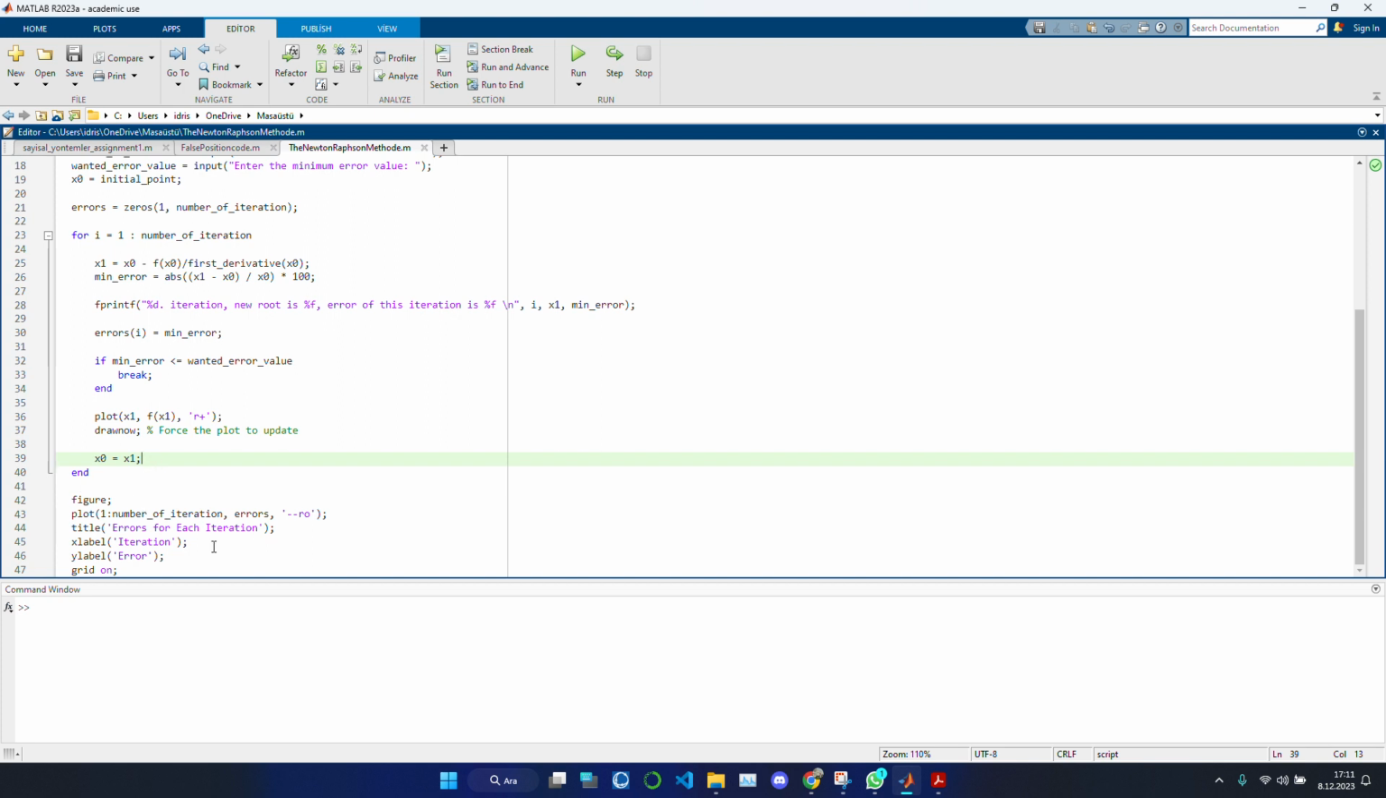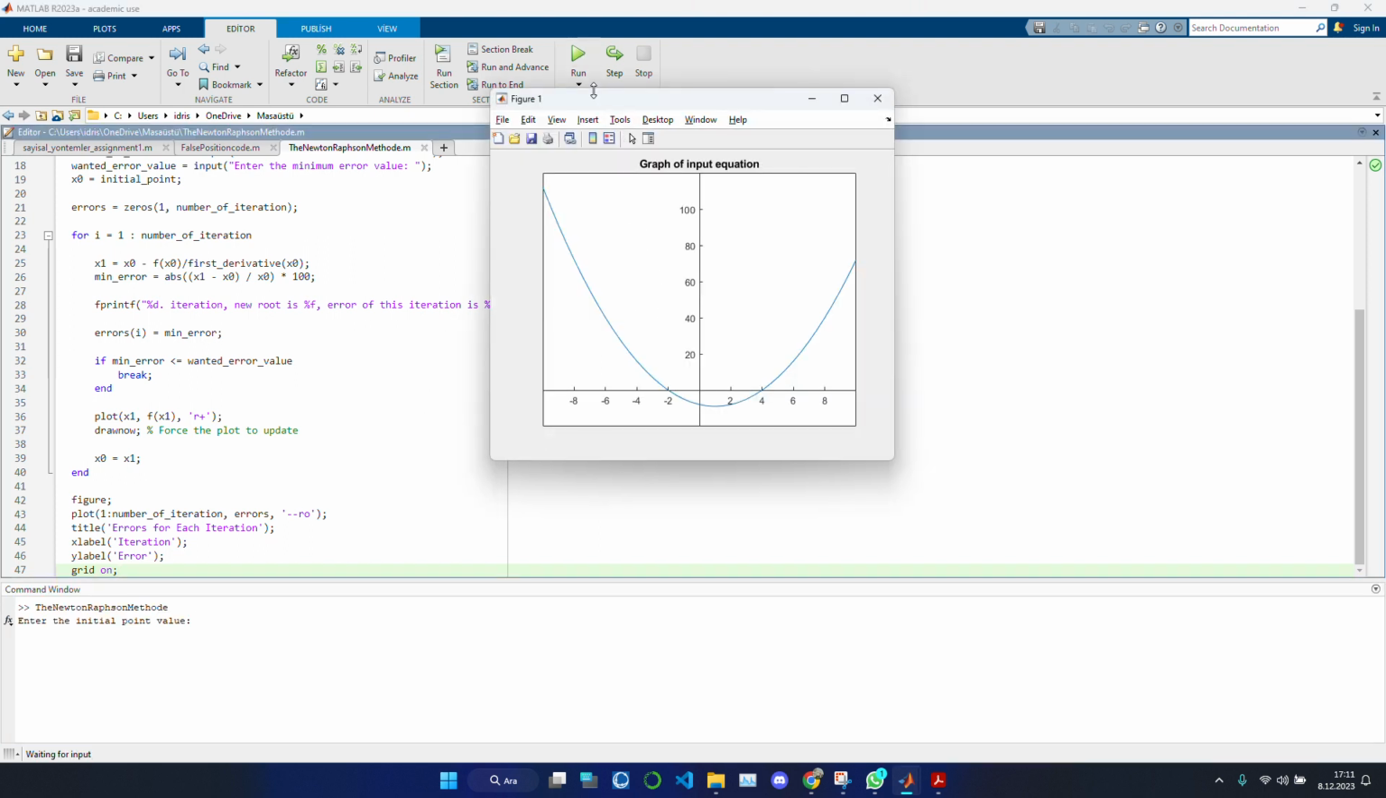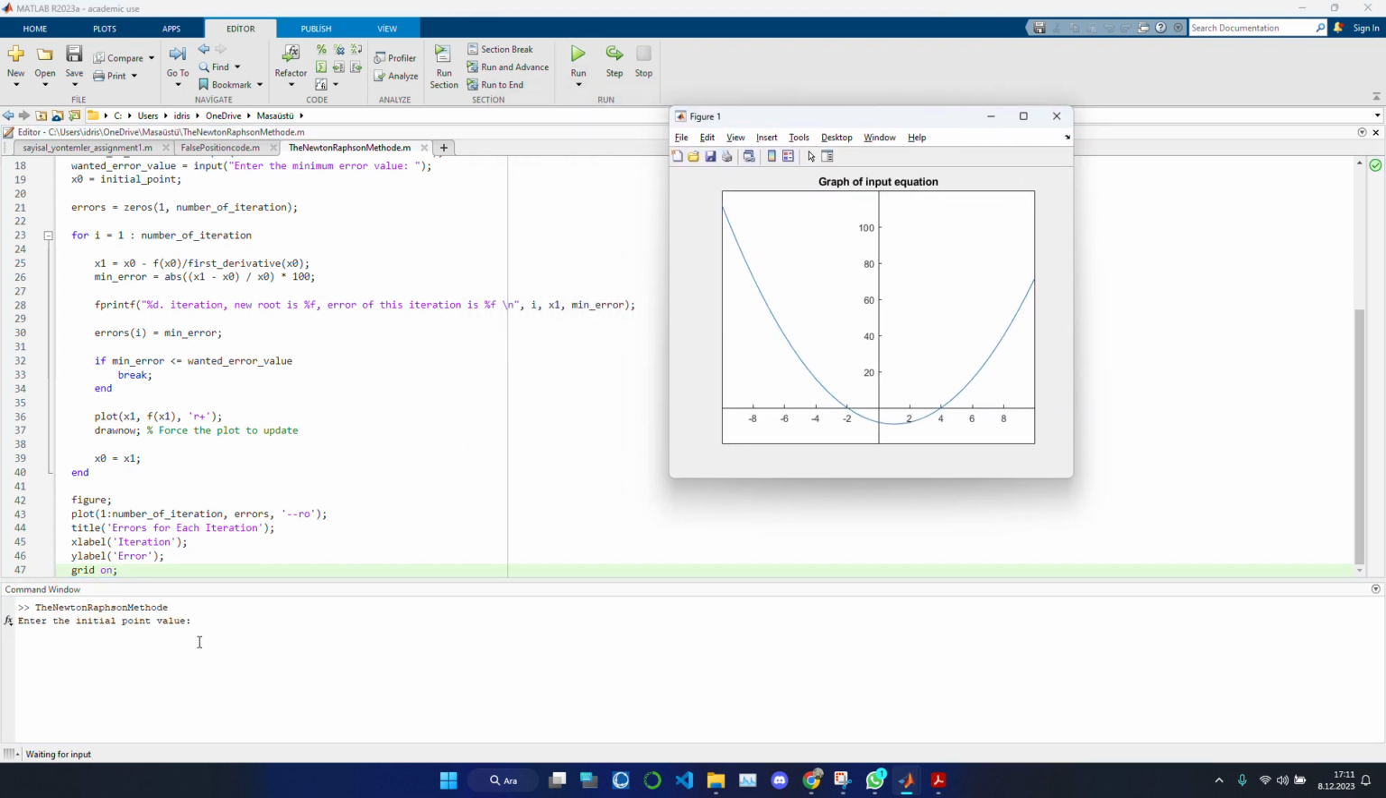Here we plot the errors for each iteration and give a name for this plot, and give a name for the x label and here the y label, and let's use that. This gives us a graph of the input equation.